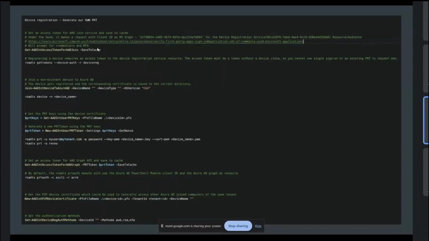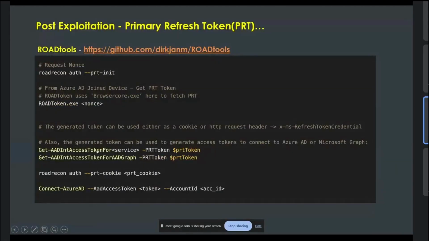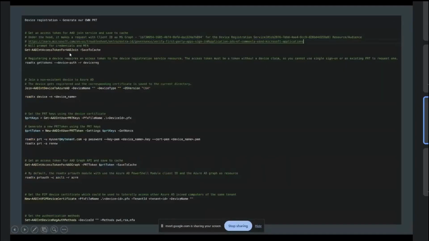For example, to start with, initially we are logging into Azure Entra ID. In the previous example we saw a scenario where, using the PRT token, we fetch an access token for a particular service. In that scenario we were fetching the token for Graph APIs. But here, this is again an AADInternals tool, and we are fetching an access token for the Azure AD join service, which is a different service from Graph API.